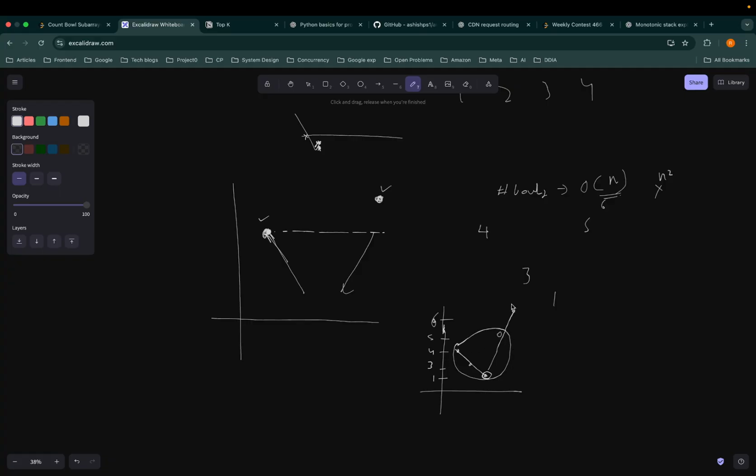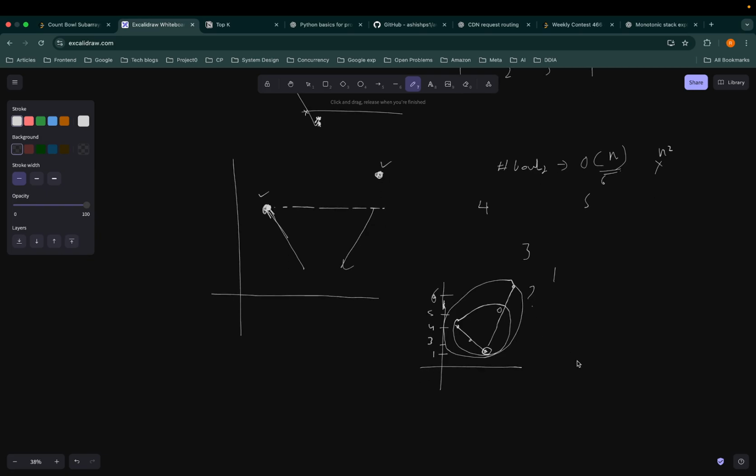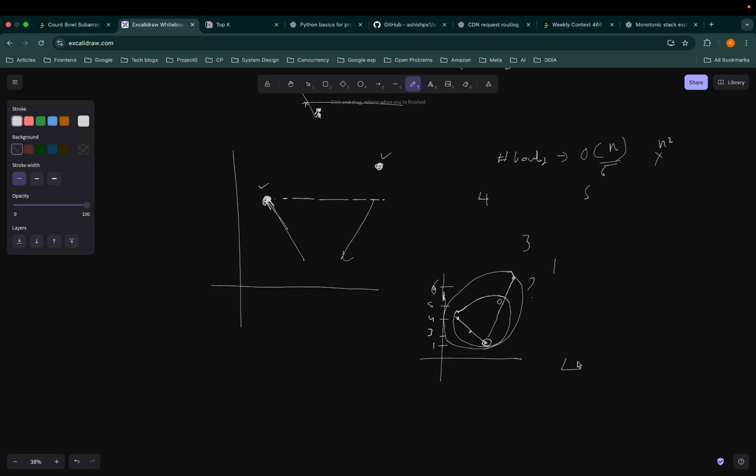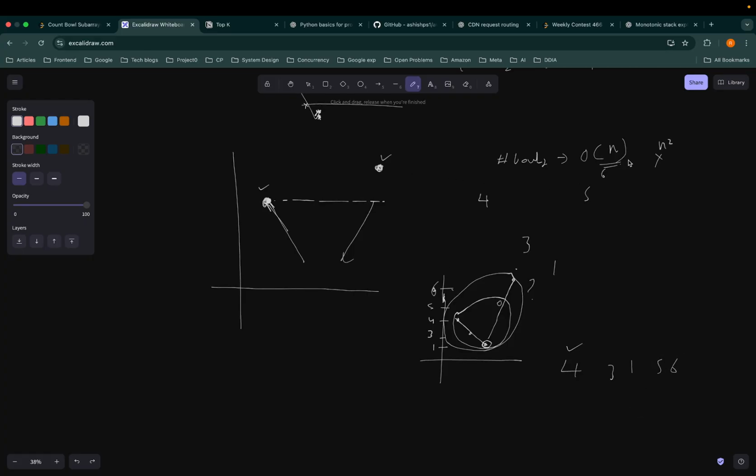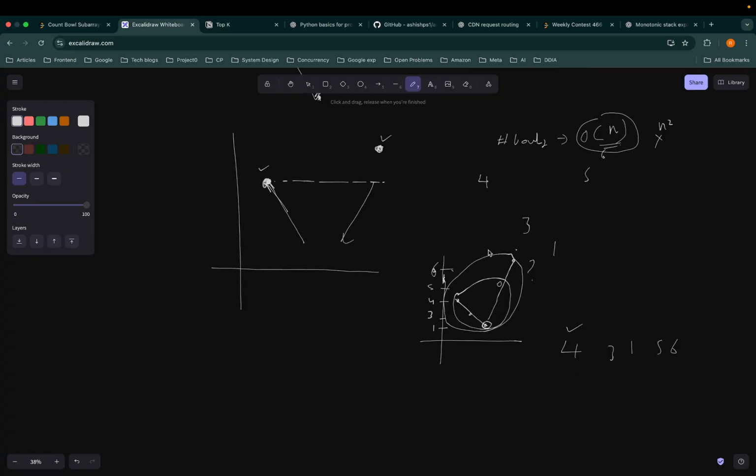Okay? And can this guy be a bowl? It cannot be a bowl, right? Because we are claiming that the entire subarray is a bowl, but the ends are this 4 and 6, right? But there exists an element in between 4 and 6 which is 5. So 5 is greater than the minimum of 4 and 6, right? So that's why it's not a bowl. And that's the reason why, as I stated earlier, the number of bowls is always going to be linear, right?